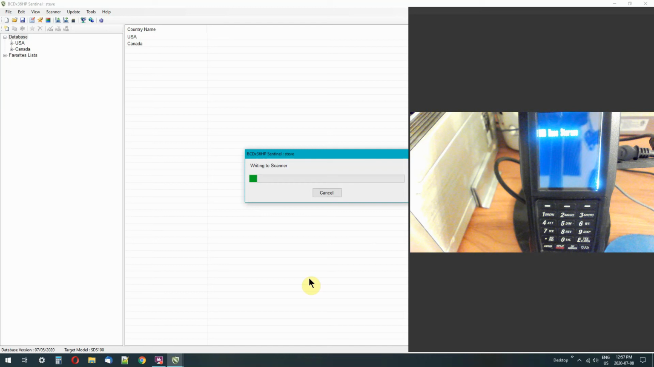Okay, it's writing the updated database that I put in Sentinel here. Now this takes a little longer to download into your scanner. But I'm going to do it in real time so you'll see there's no problem. It just takes a little while. Be patient. Don't touch anything. Let it do its thing.